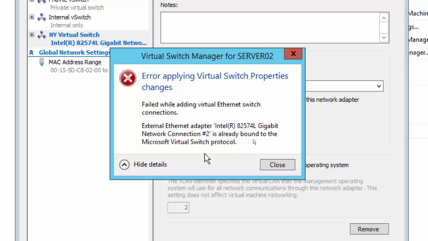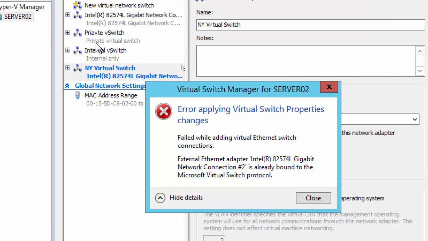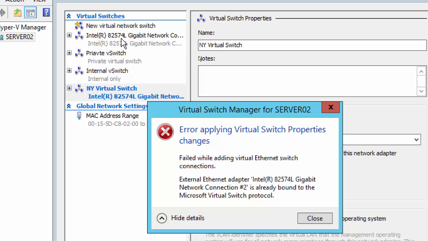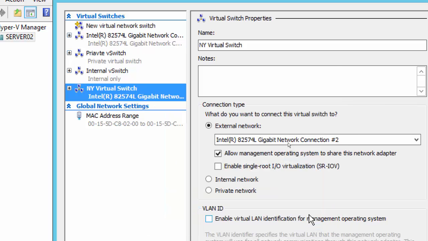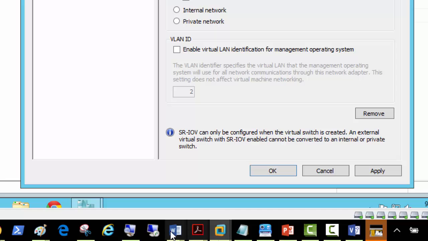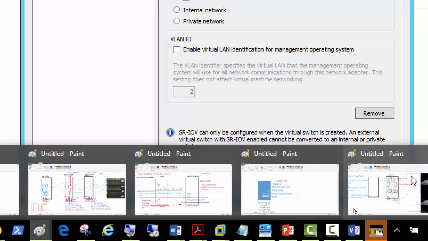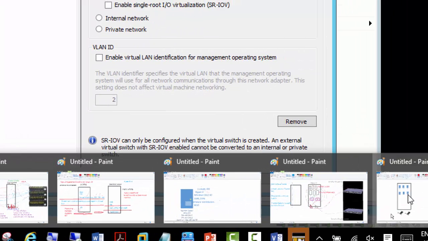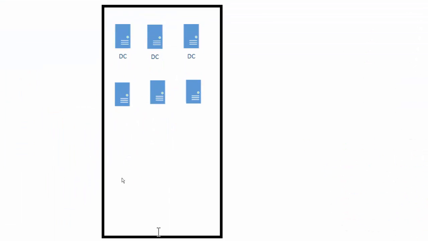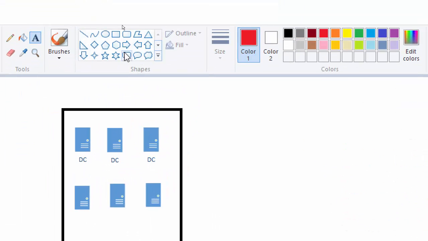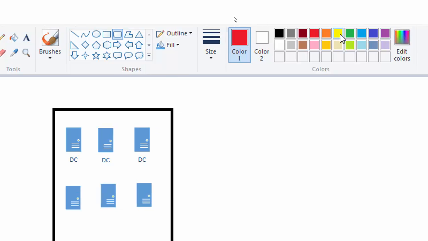environment. So we need to delete this virtual network card. This network card is showing here. What we need to do here, so close this. And if I go to the diagram here, we are creating a virtual switch here. We're going to create a virtual switch here, which looks like this.